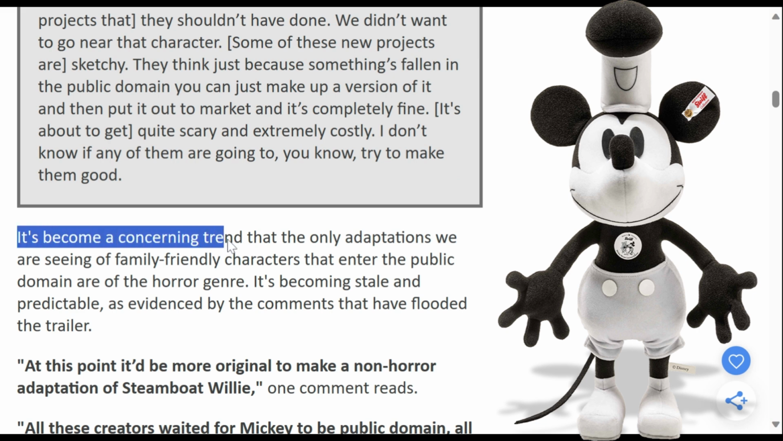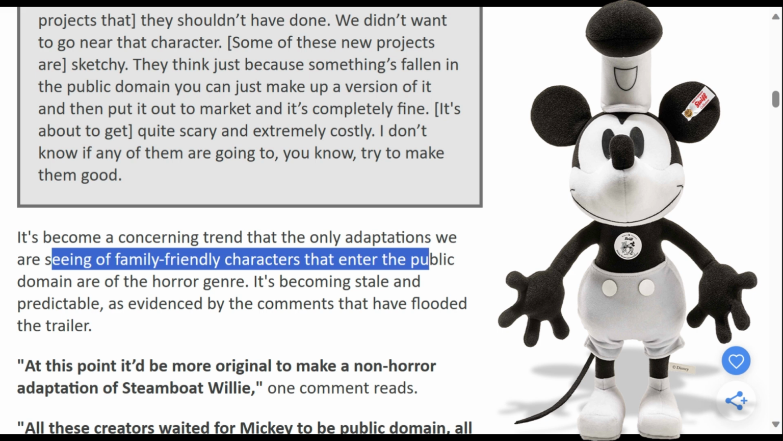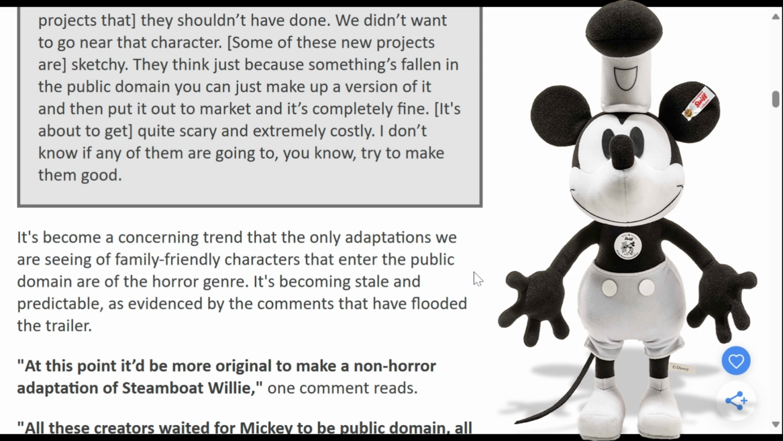So, it's becoming a concerning trend that the only adaptations we are seeing of family-friendly characters that enter the public domain are of the horror genre. This is exactly what I was just saying earlier in the video. There's so many other genres you could do. I think a really cool Toy Story-esque story would be great.